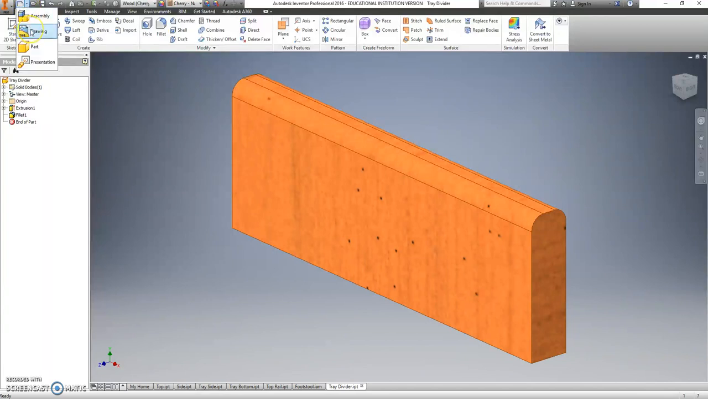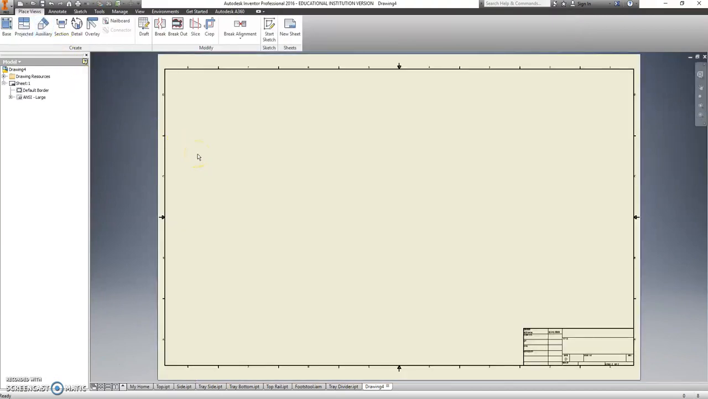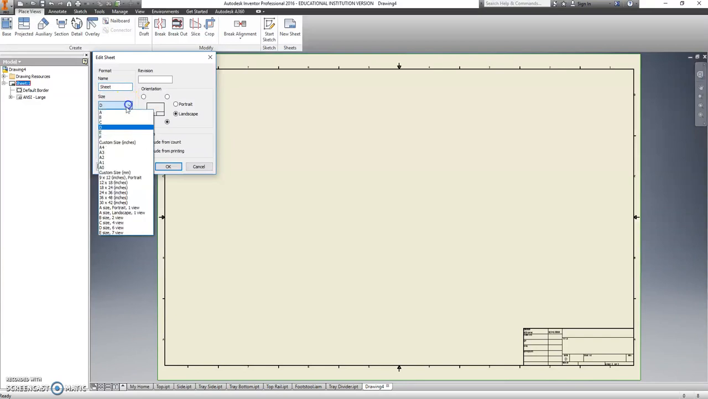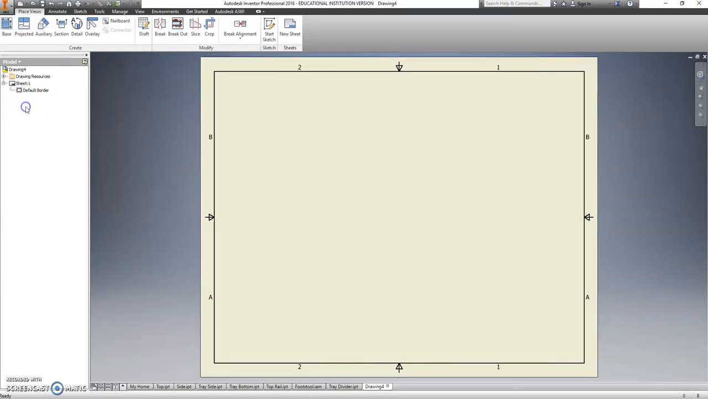So you have to make it over here, new drawing, and this is way too big of a paper, so we're going to change this. Right-click Sheet 1, Edit Sheet, change this to size A. That's 8.5 by 11. That's a standard paper size. Say OK. We're going to change the size of the title block as well. So right-click ANSI Large. We're going to delete that one.